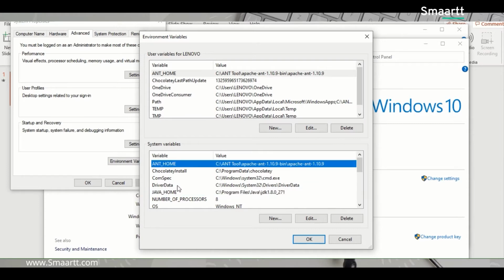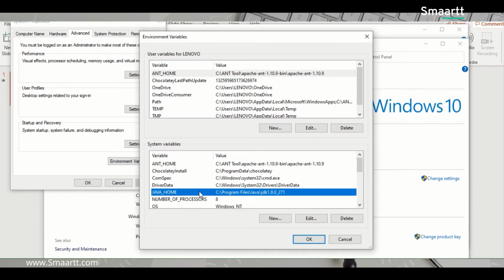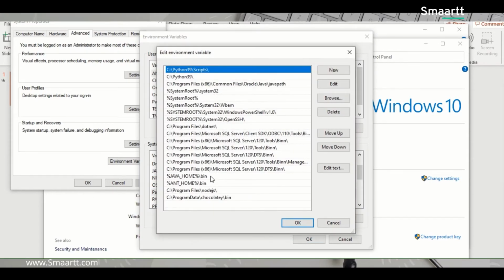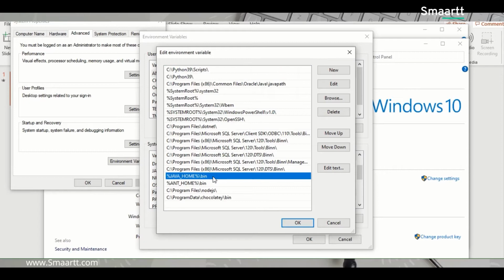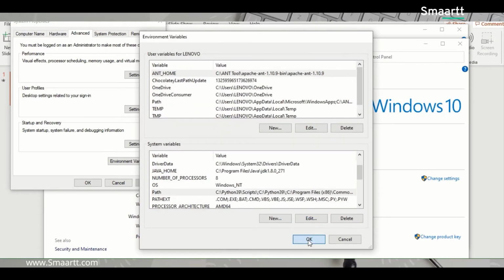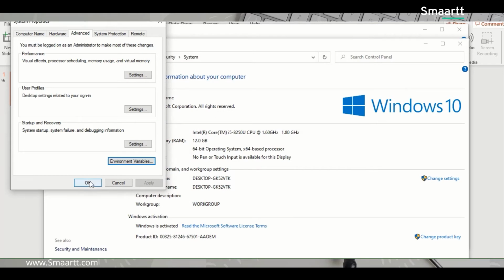Once you add Ant home and Java home, you have to go to the path variable. Then I'll add two paths, that is Java home as well as Ant home. Now I have Java and Ant both installed, and for both I have already added the path variable.